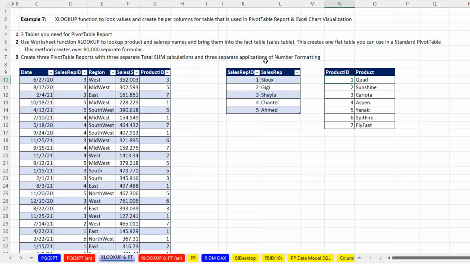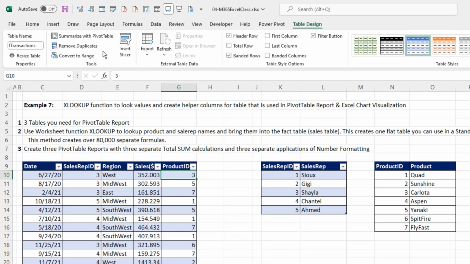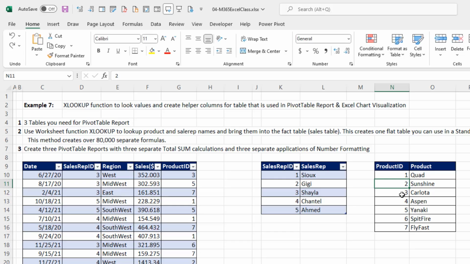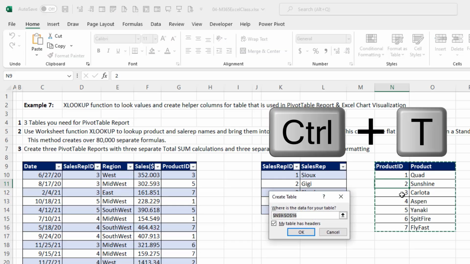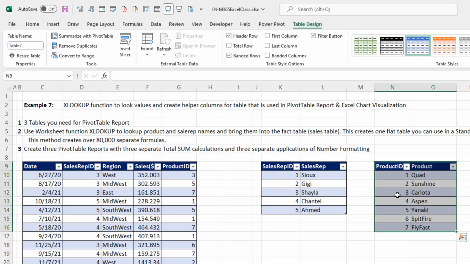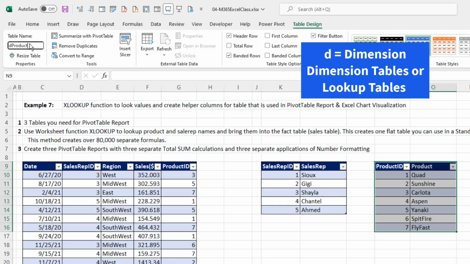Now we have our 3 proper data sets, and I've already converted the first 2 to Excel tables. This table is named F Transactions. This one is named D Sales Rep. Let's click in the product table, Control T, and then Enter. Immediately come up to Table Design Properties, and we're going to call this D Product. Now, why the D? The D is for dimension. And this is a dimension or lookup table.